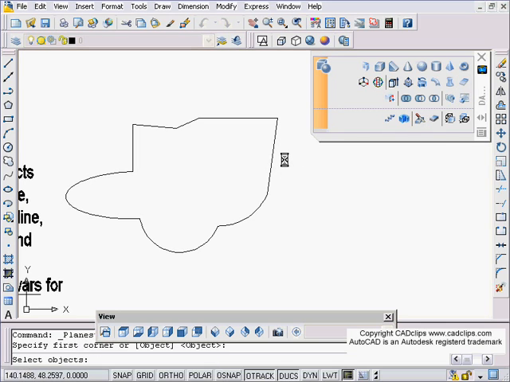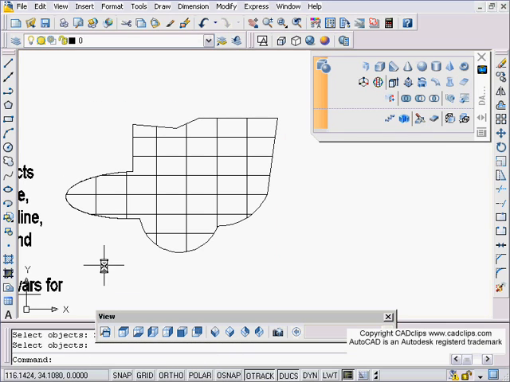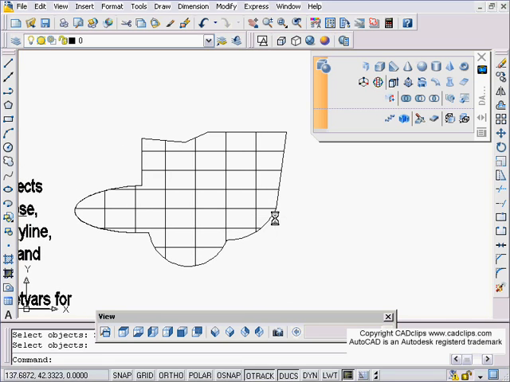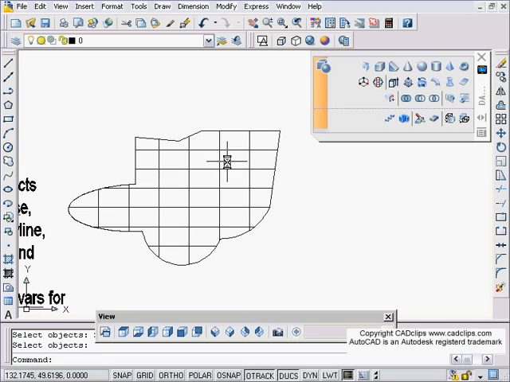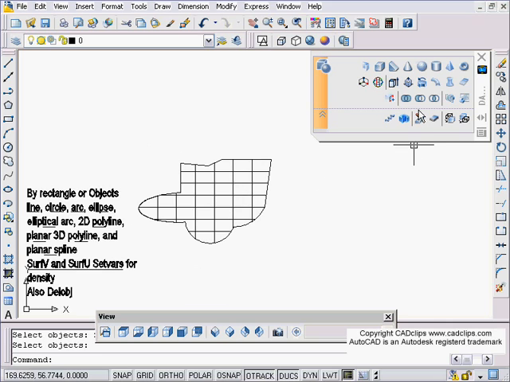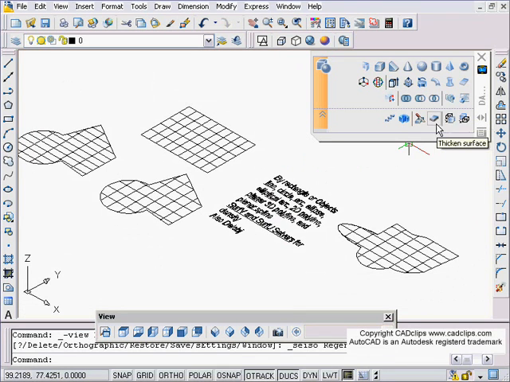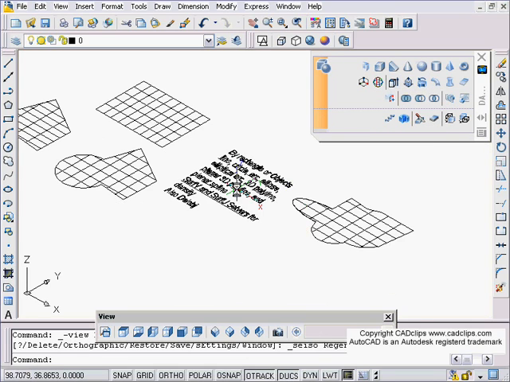Planar surface, enter for objects, pick this, enter, and there we go. And look, 1, 2, 3, 4, 5, 6, 1, 2, 3, 4, 5, 6. So the density of this will make a difference later when we try to do different things with the surfaces, but now that's a surface, and we can go to our 3D view, and we can use our thicken surface, which we'll do in a lesson yet to come if you haven't seen it already, or we can go in and use the extrude.